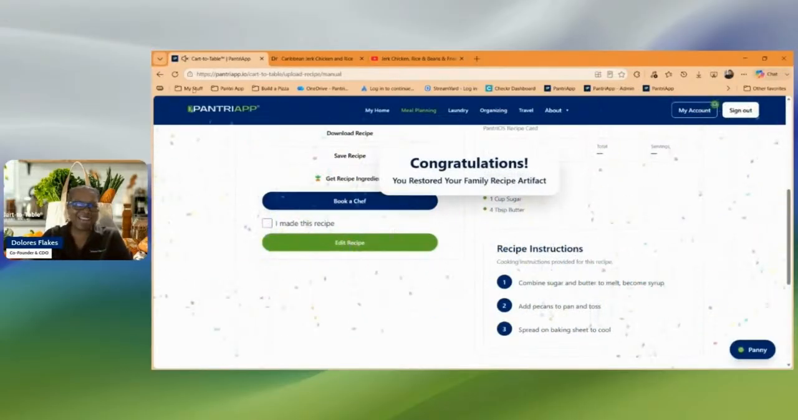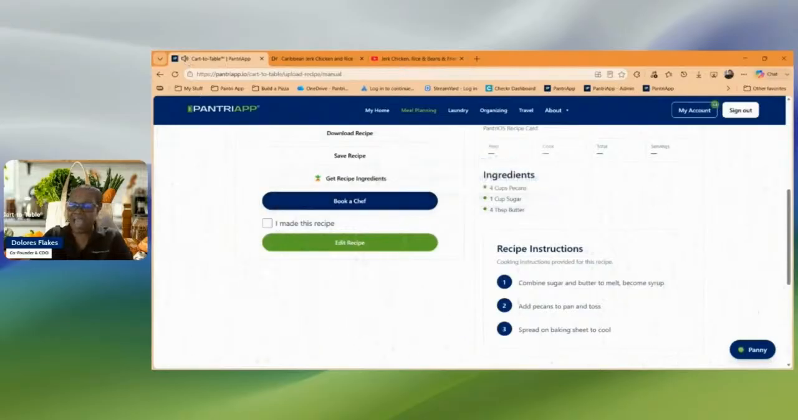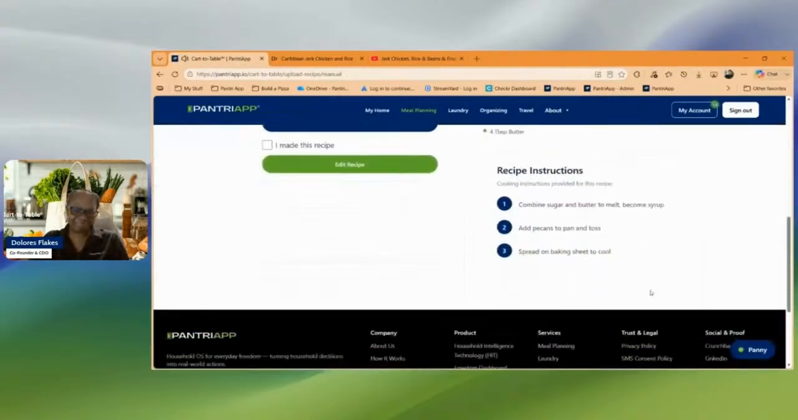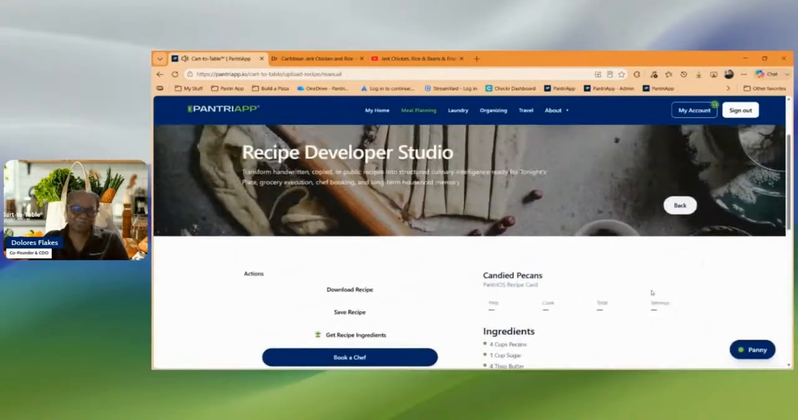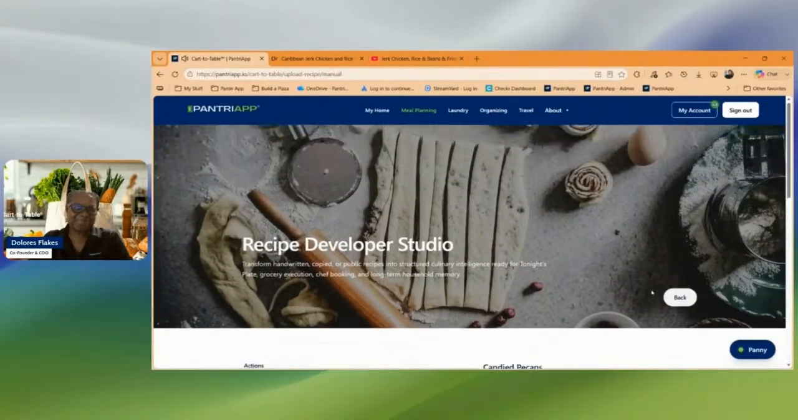Ooh, I'm excited about that. And you know what? I've helped restore this recipe so you can keep it, make it, share it, shop for the ingredients, or bring it back to the table whenever you're ready. Your family recipe is ready for you.